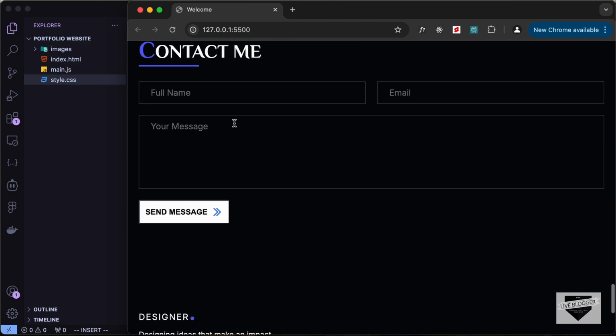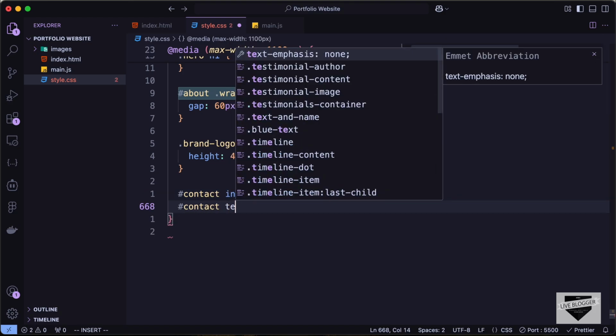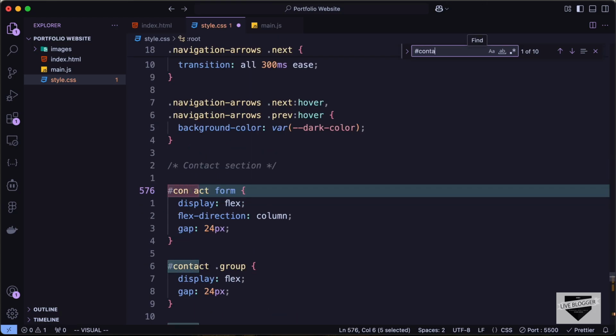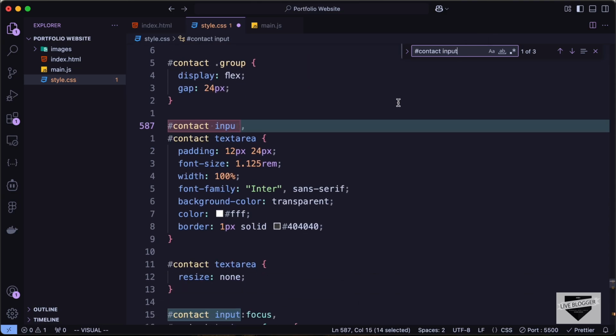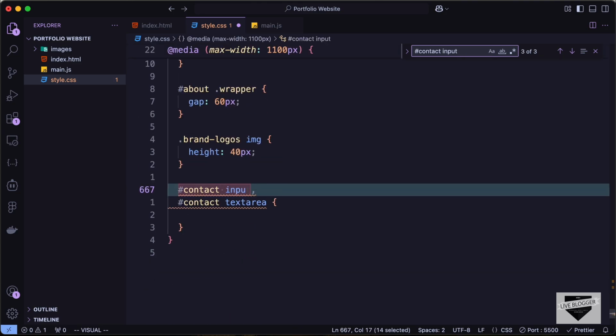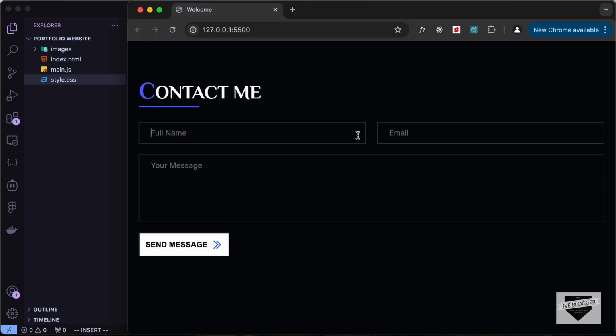So let's go to the contact section, and let's reduce the font size of these input fields and the text area. So let's type hash contact input and hash contact text area, and let's search for it. Let's see what is the size that we have set. Contact input, and here we can see we have set a font size of 1.125 rem. So let's go ahead and set a font size of 1 rem, and I think that looks alright.